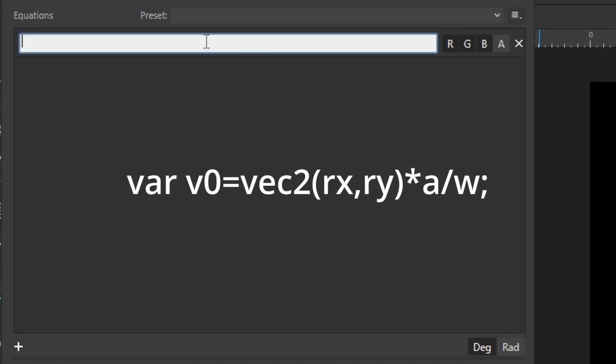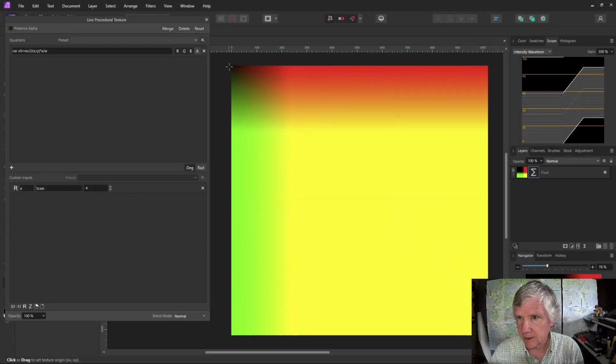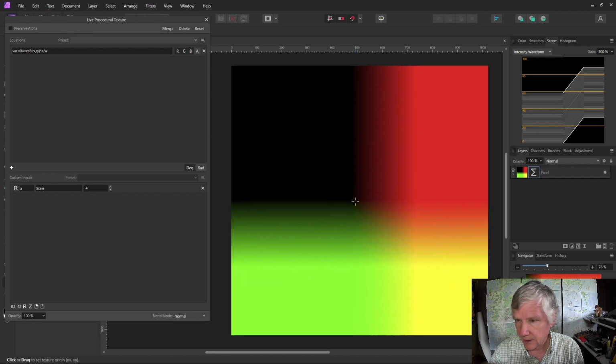I'm going to start with a coordinate system. I'll call it variable v0 equals vec2, a 2-element vector of the relative x and relative y values, times a divided by w. So since they're relative x and y, I could drag this around like that.